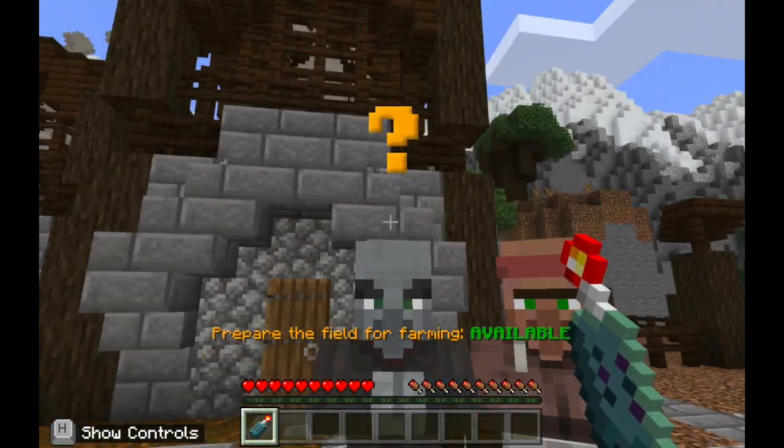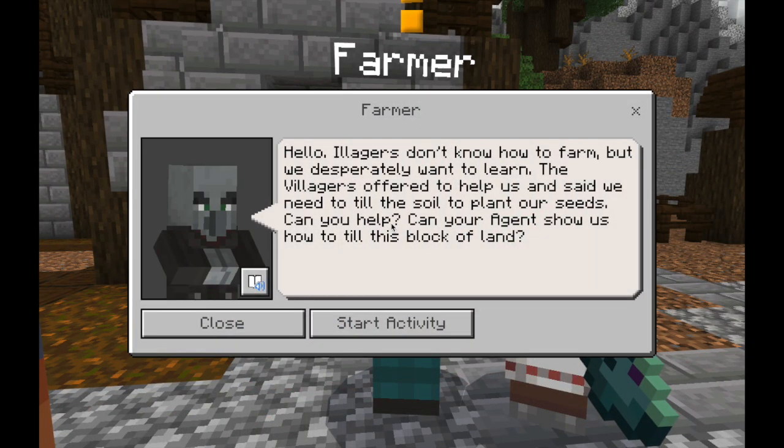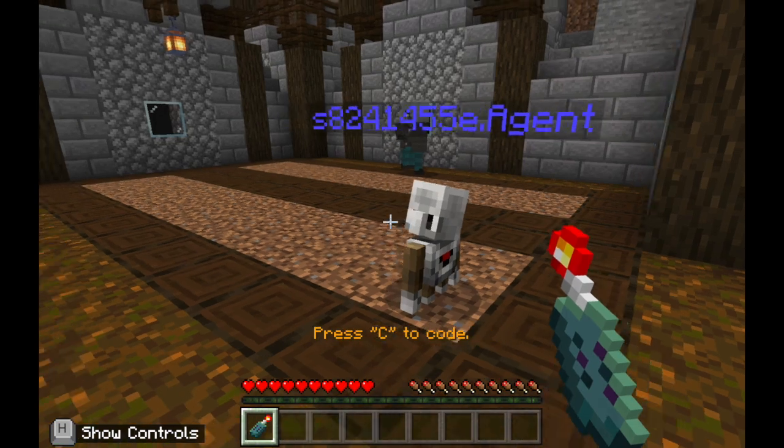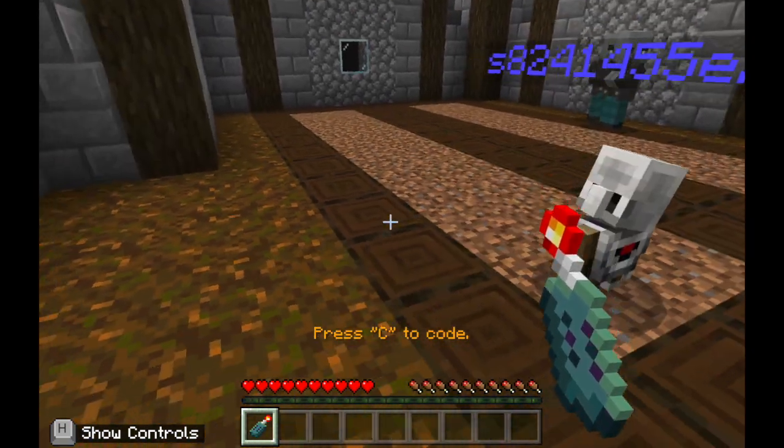Okay, so let's talk to the farmer. Hello, illager. Hello, illagers don't know how to farm, but we desperately want to learn. The villagers offered to help us and said we need to till the soil to plant our seeds. Can you help? Can your agent show us how to till this block of land? So let's start our activity. See code, here's my agent. Okay.